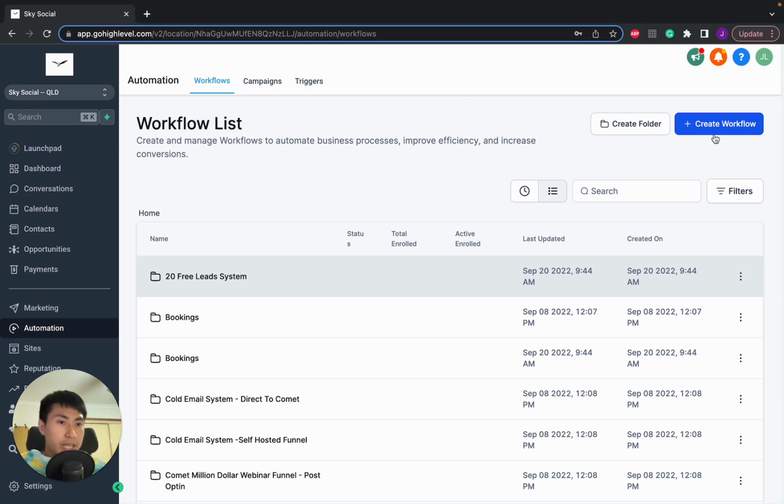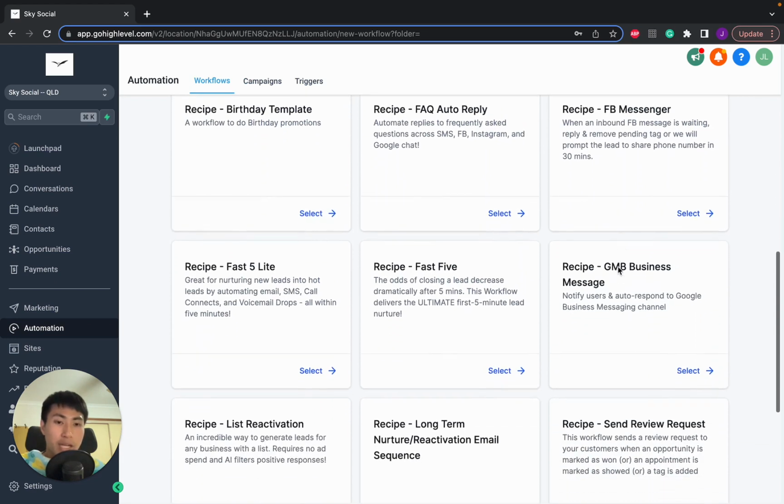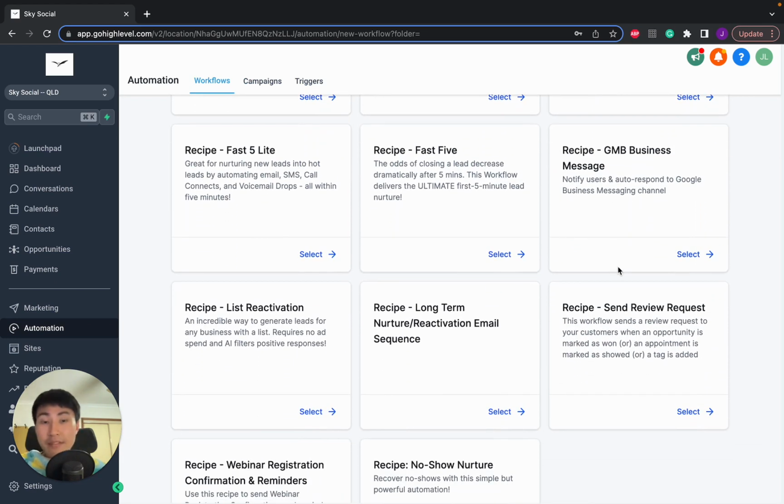We're going to go create workflow in the automations, and you can do this from scratch. But if you're new to Go High Level, I'd suggest every one of you guys to have a look at all these recipes that GoHighLevel has provided you, because just having a look at these will give you so much idea of what's possible in automations.